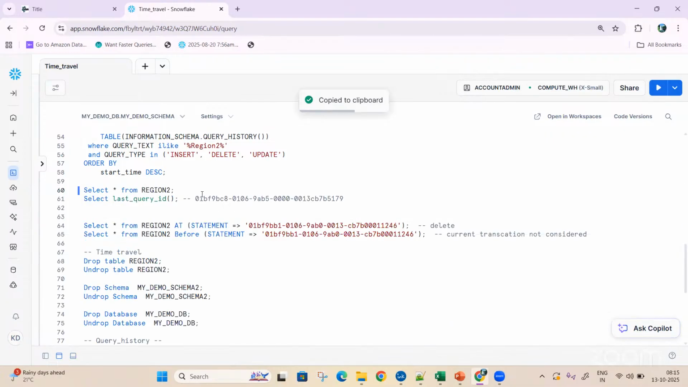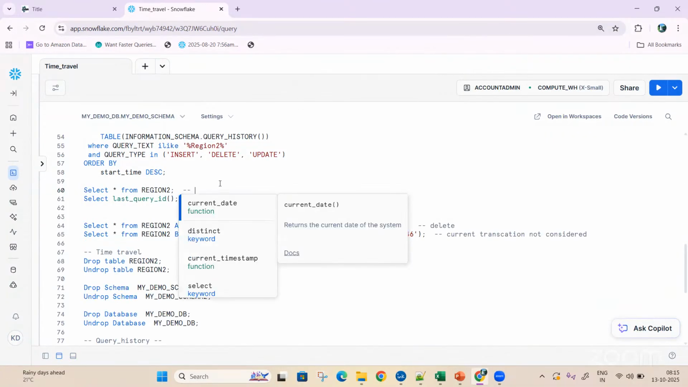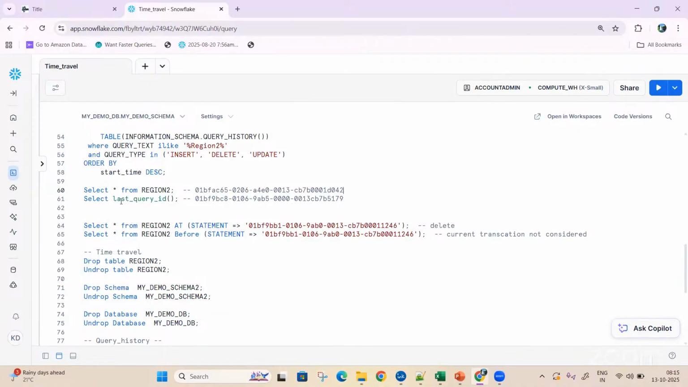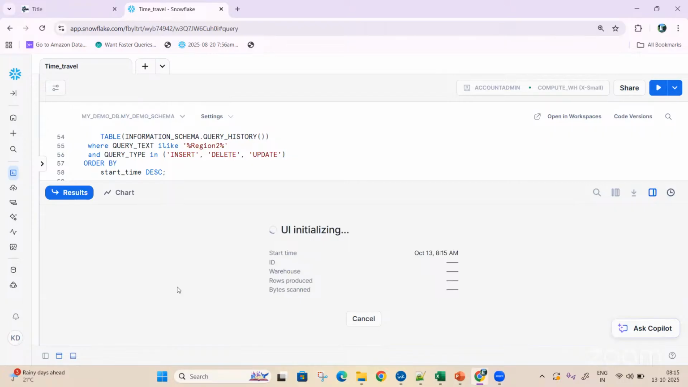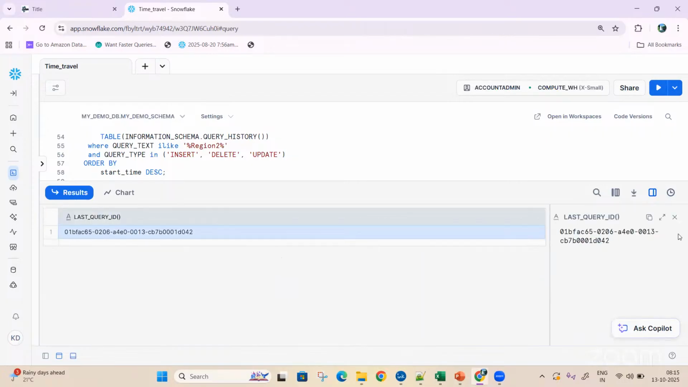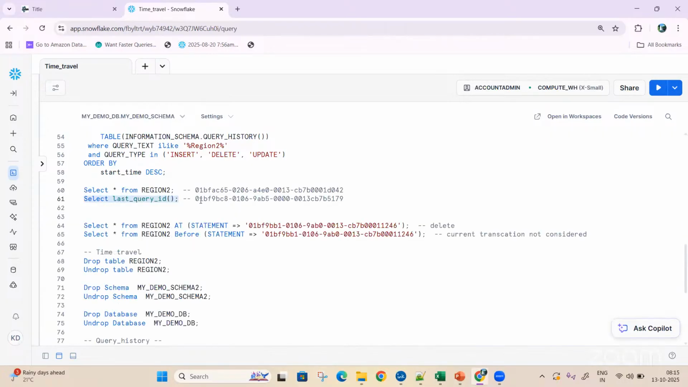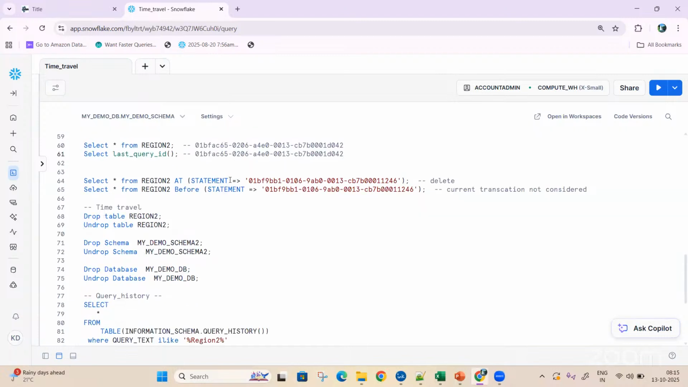Now we can see whatever IDs we have created using something called last query ID. If I execute this last query ID, it gives me an ID. Using this ID, we can understand what all operations have been done at that point. But I have done so many operations, and I don't know where I can find this particular ID.